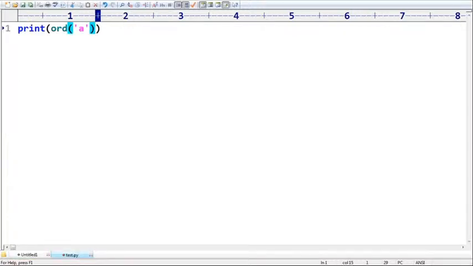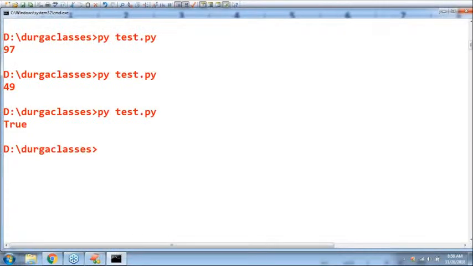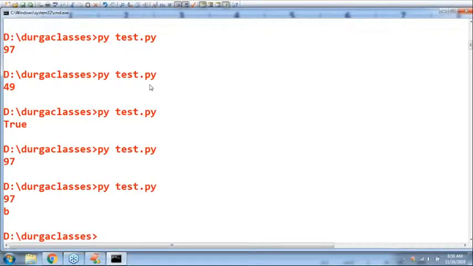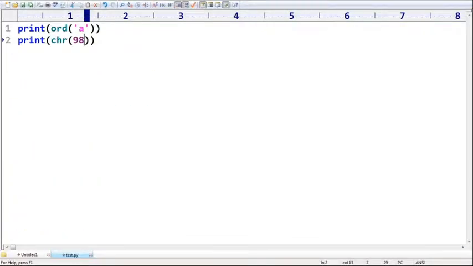What is the Unicode value of A? 97 we are getting. What is the character associated with 97? CHR of 97. CHR of 98 I am taking. 97 means A, 98 means B, like this, right? Are you getting? So you people should be aware of these 2 things clearly.